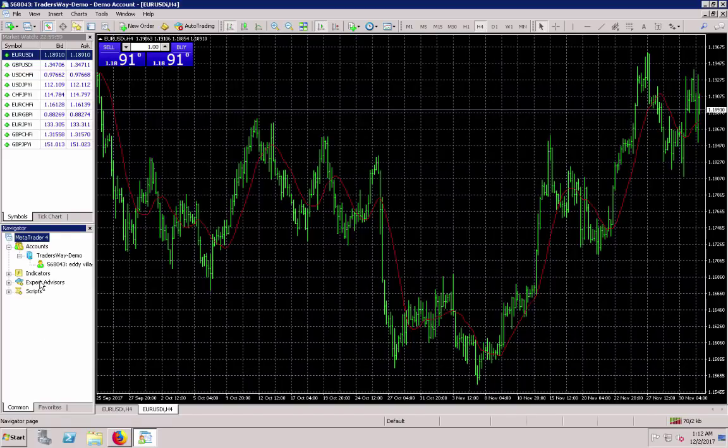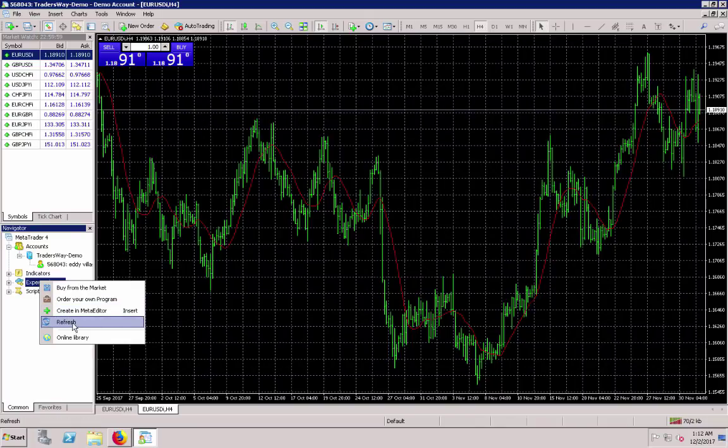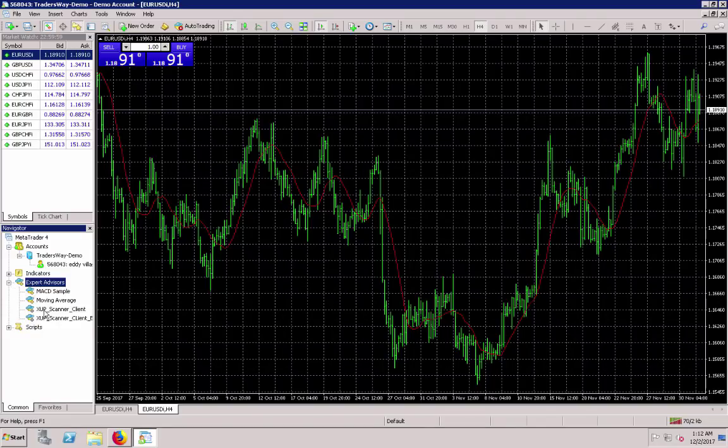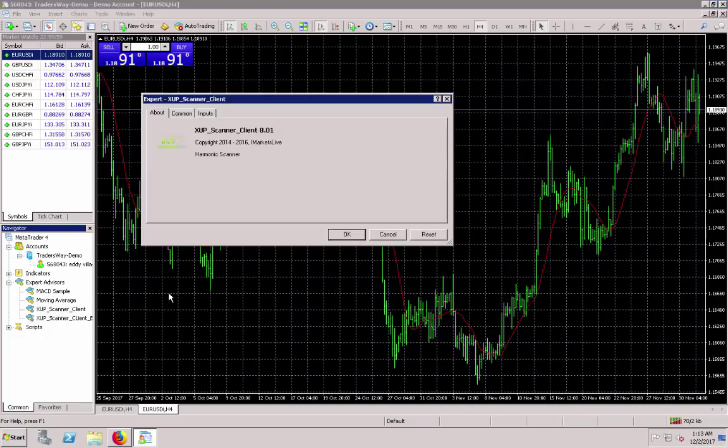So right click on expert advisors. Okay, hit refresh. All right, now expand it, and now they're here. If you don't hit refresh, they won't be there. So if you expanded it before, then you skipped a step. Shame on you. No, I'm just kidding. But they won't be there, so you have to hit refresh. Okay. And now all we do is drag and drop.